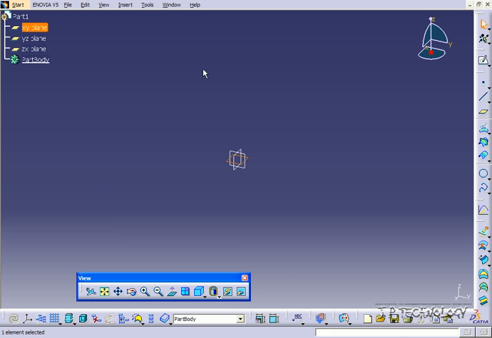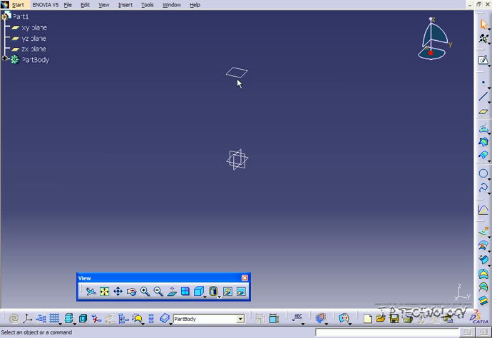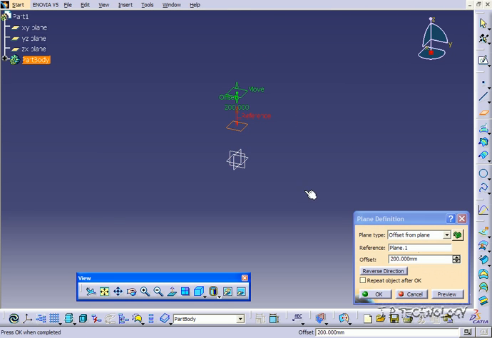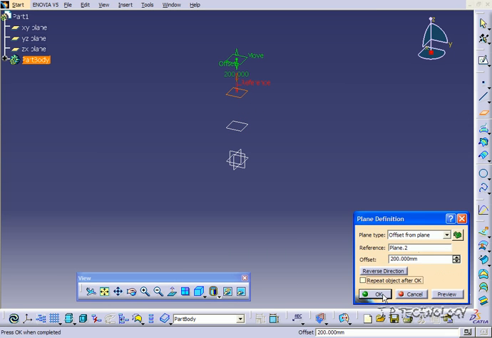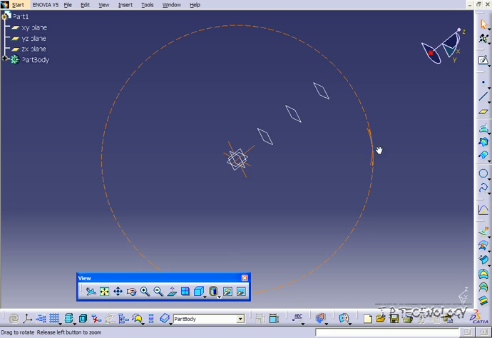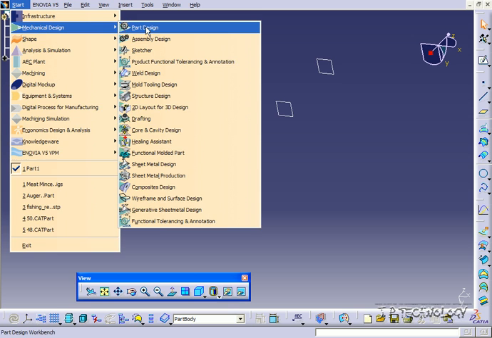So let's click the XY, click Plane, and we'll offset them 200 millimeters from each other. Click OK. And then the following plane that we just made, offset another one 200 millimeters from that. And we'll do one more. So now we have 4 planes that are all facing the same direction all together. So we're going to use these 4 planes to make 4 sketches to bring them all together. So now let's go back to the mechanical design and the part design.